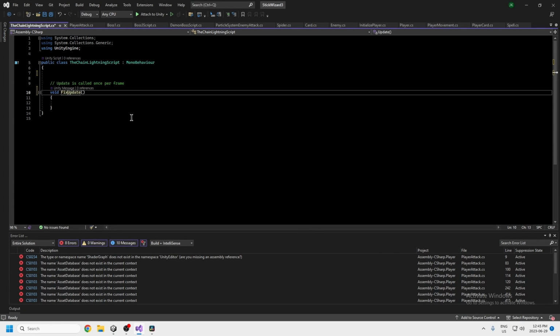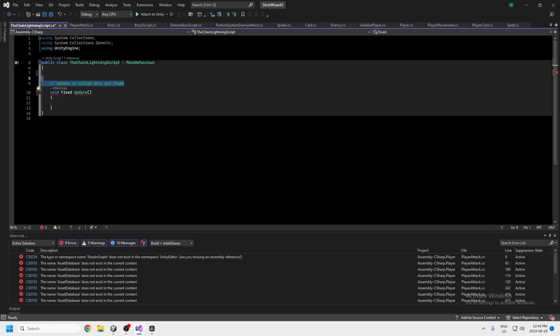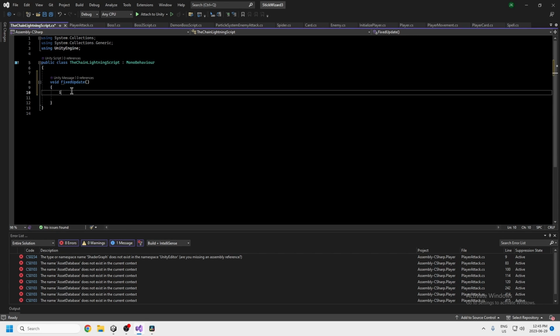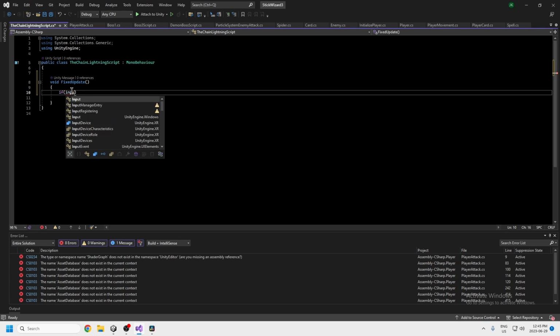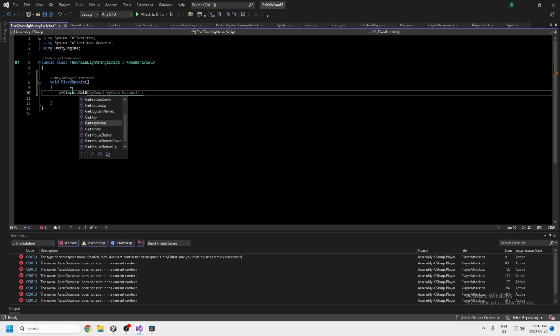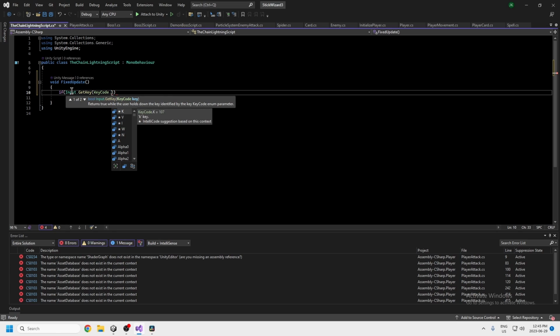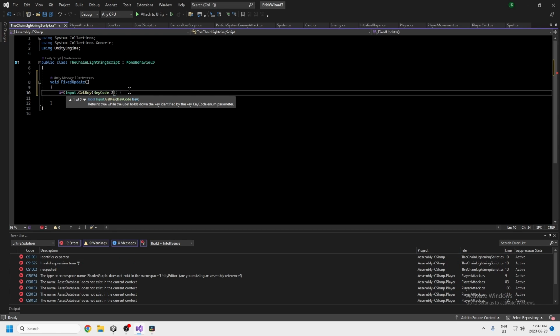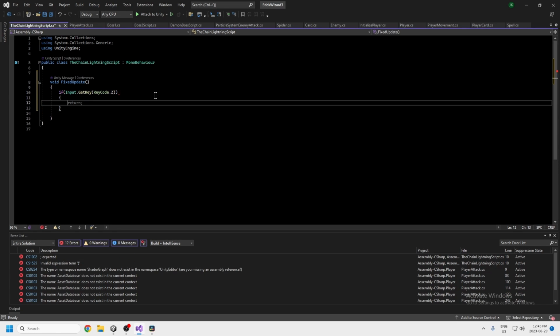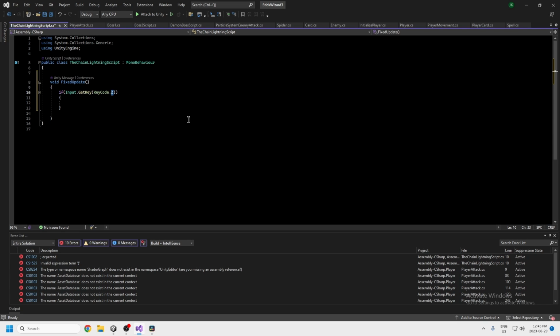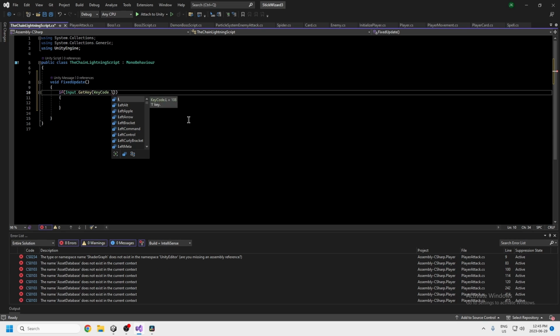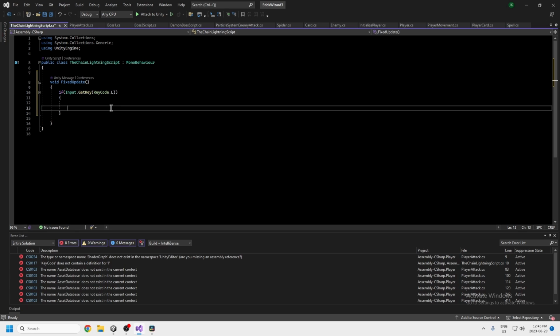So just change update to fixed update. Alright, so if input.GetKey, KeyCode. Let's just make this Z. That's what I made it for the other thing. Actually, I already used that. Let me just put this as L. It can be L. So when we press L, this is going to happen, okay?